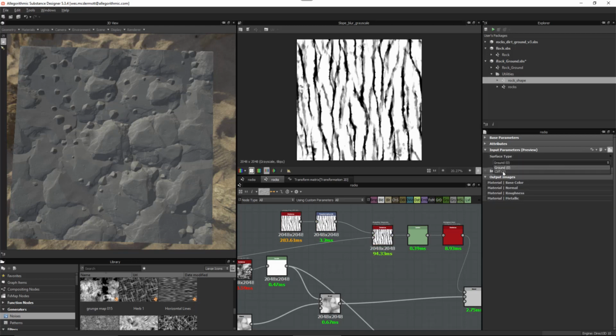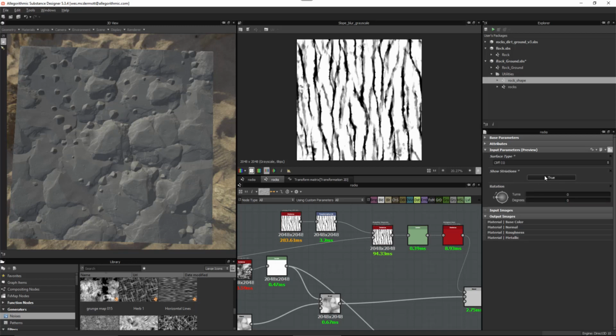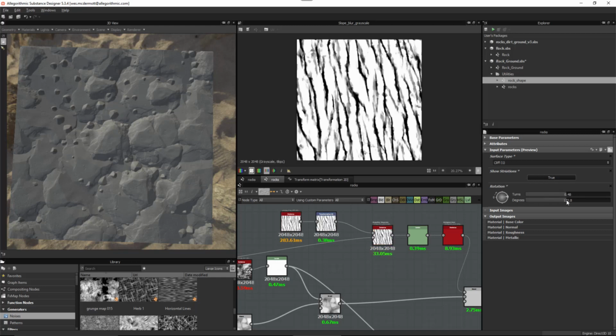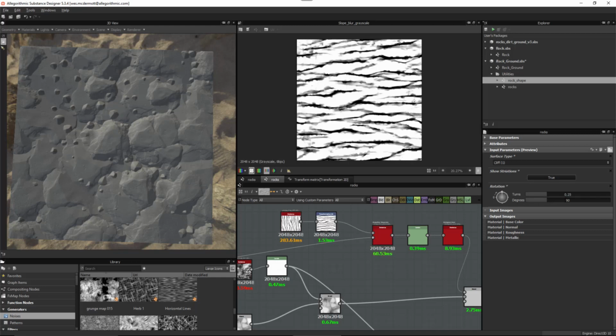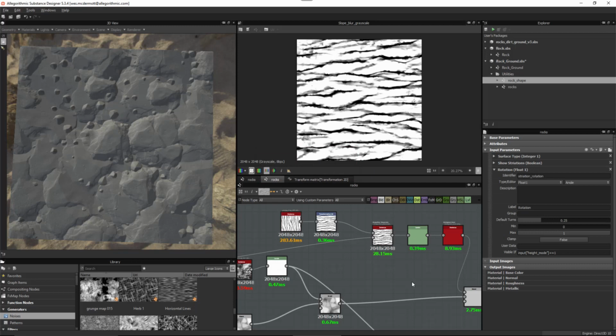So first, let's set this to cliff. Let's show our striations, and here we have our turns and degree. I think at default here, I'm going to set this to 90 so that we keep these horizontal. So let's just set this 90 degrees as our default. So when I turn off my preview, I have the option here to apply as default, and that's what we'll do.